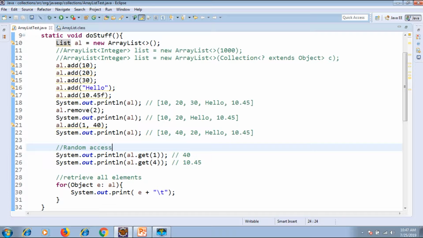ArrayList allows us to retrieve elements using get operation. Get will take index of the ArrayList. Here I am retrieving second element by passing index 1 and fifth element by passing index 4.